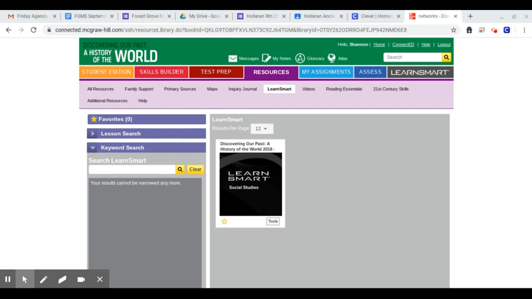So these are the steps we need to follow for our Learn Smart activities going forward.